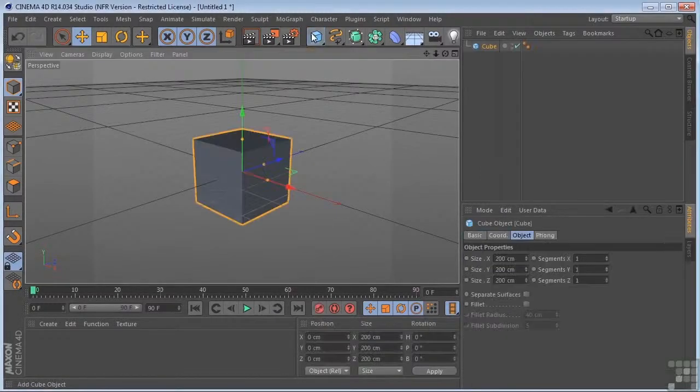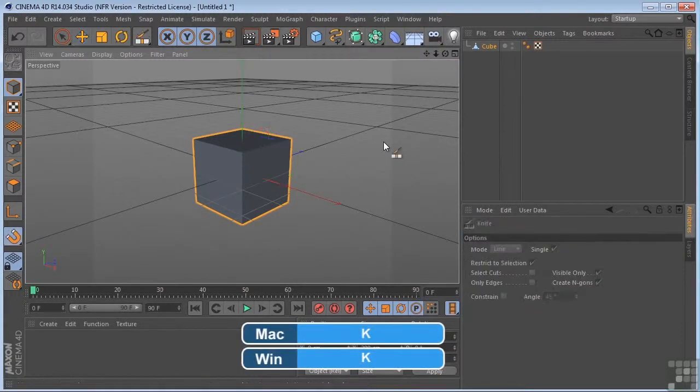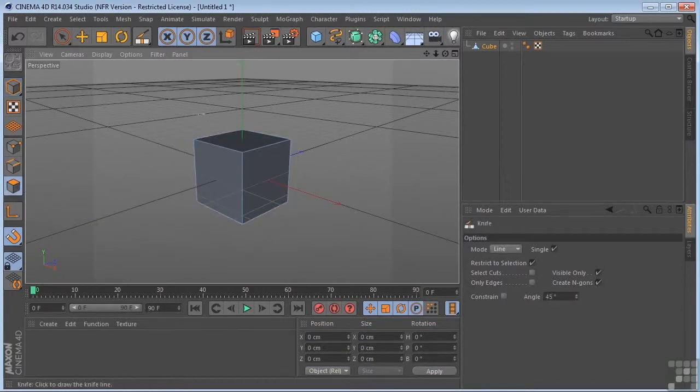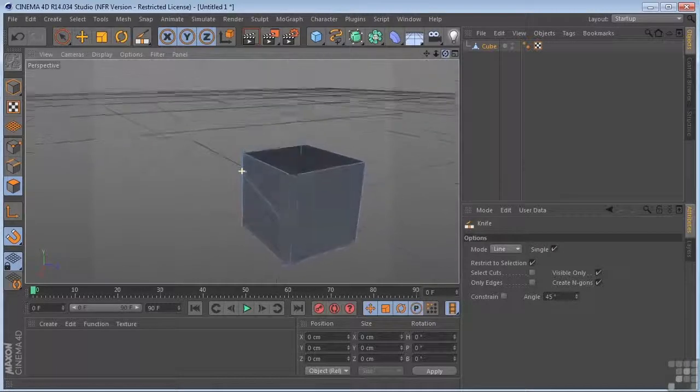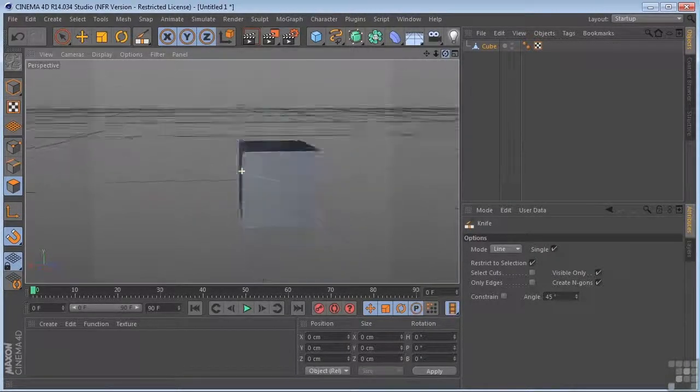Let's first drop a cube into the scene. We'll go ahead and make that editable. Let's go ahead and hit K to enable the knife tool. And I want to come over here and go into polygon mode. So currently we're in line mode with the knife. So if I just come in here and draw a line, you're going to see that we've made a cut through the cube. But under closer examination, if we come around to the back, we'll see that the knife cut did not go all the way through the cube.